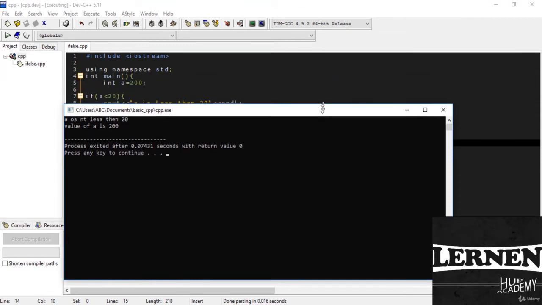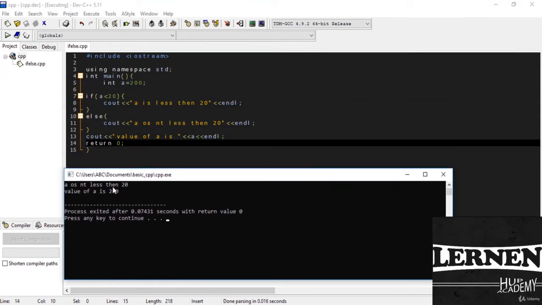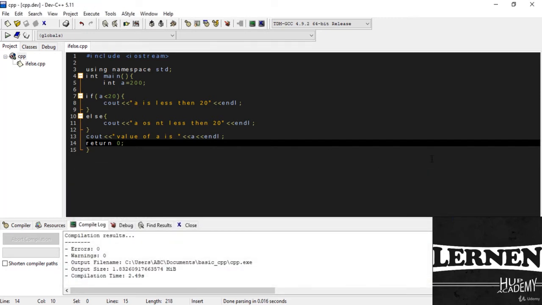So you can see a is not less than 20, then the value of a is 200. So this is a simple example of if else statement. Now we just see the example of if else if statement. An if statement can be followed by an optional else if else statement, which is very useful to test various conditions using the single if else if statement.